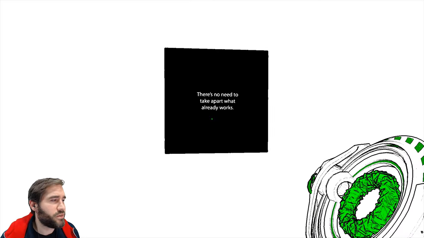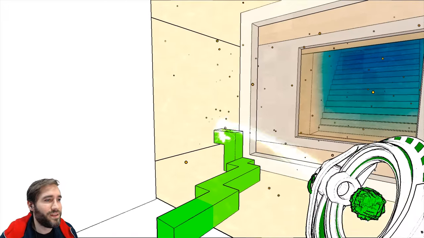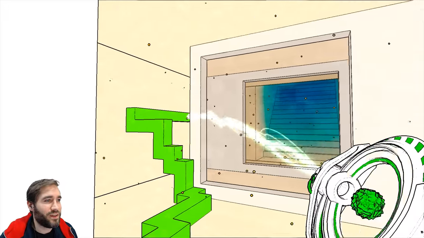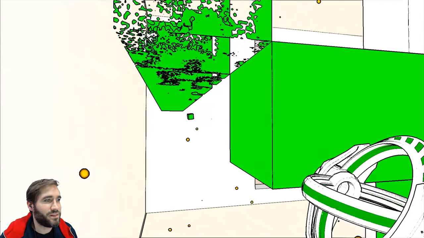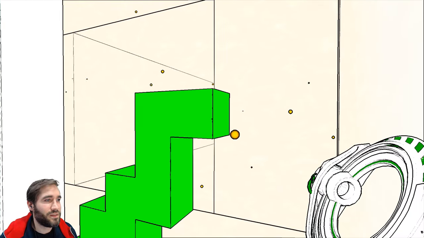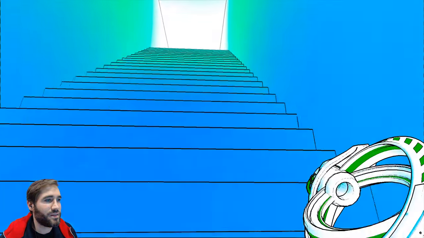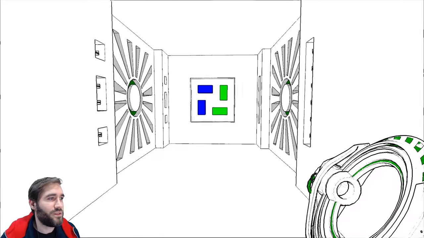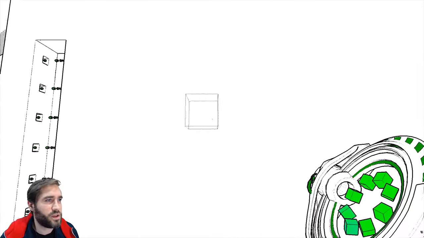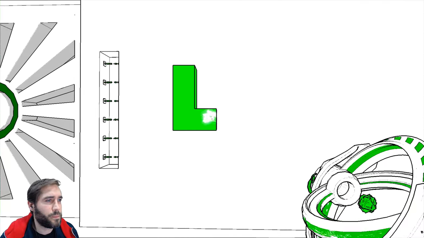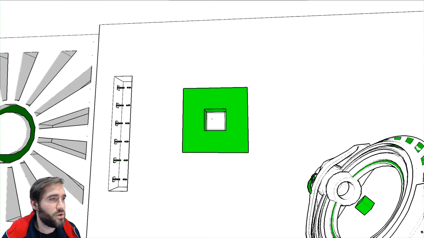There's no need to take apart what already works. What the fuck? Oh, dear God, what just happened? Oh, shit. Well, it kind of worked. Damn. But saying that, if I've got enough blocks, how many would I need? 8? To make a cube? Yeah, that makes... Yeah, okay.